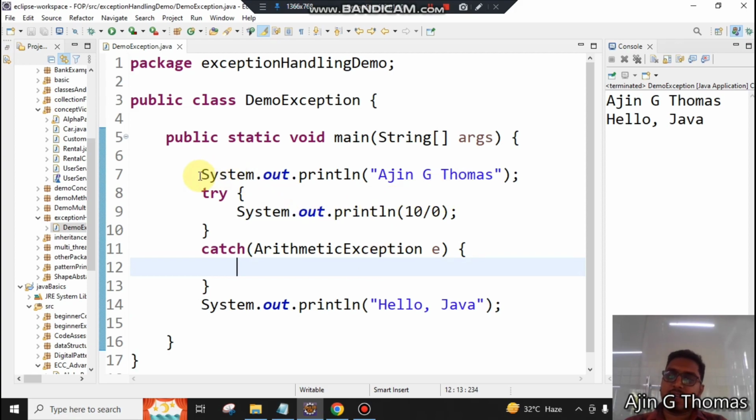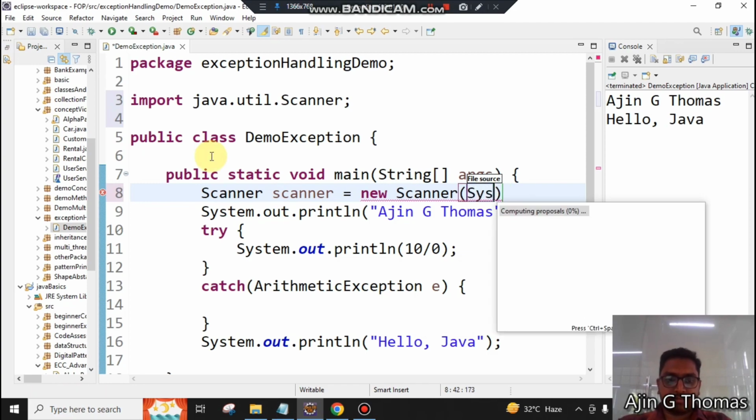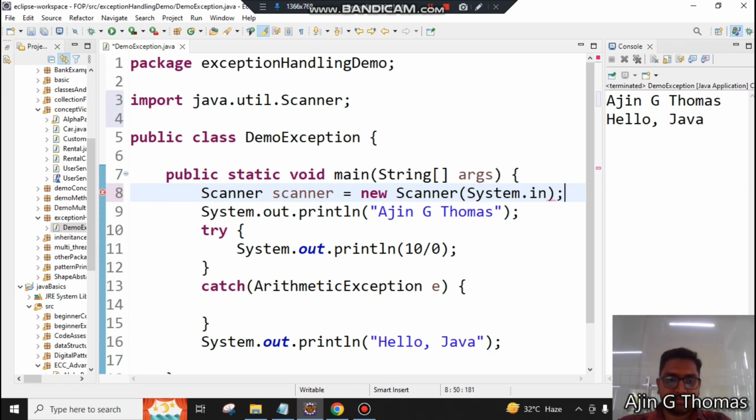Okay, we will take one real example. I am going to write a code where I will take 2 inputs from the user and divide those numbers. The same division by zero will come, but I am taking both the numerator and denominator from the user. The user is giving the data. How can I make the code? Scanner.